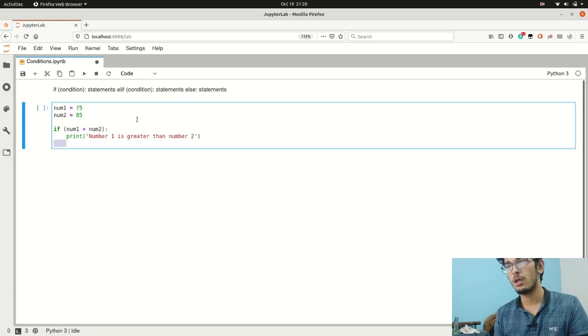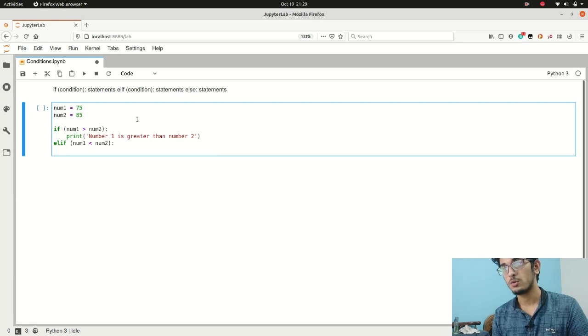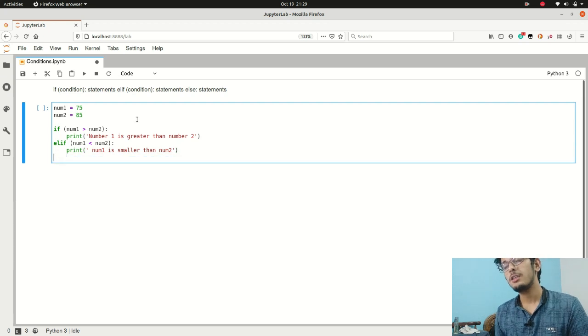So let's use the elif block here, and the condition will be num1 less than num2. The first condition was if number 1 is greater than number 2. The second condition is if number 1 is smaller than number 2. So we are also going to print num1 is smaller than num2. Either a number is greater or that number is smaller.